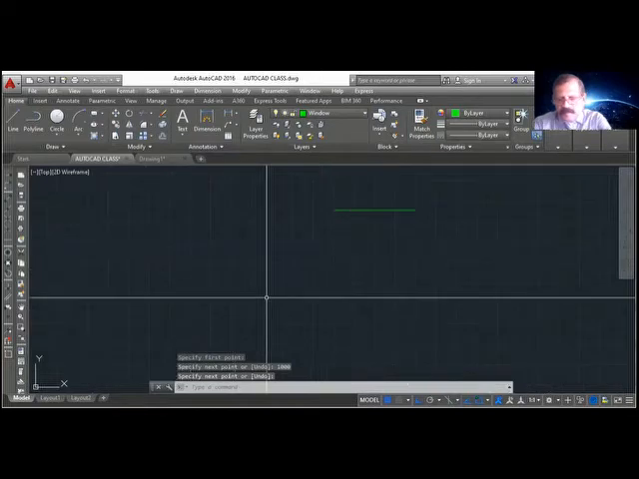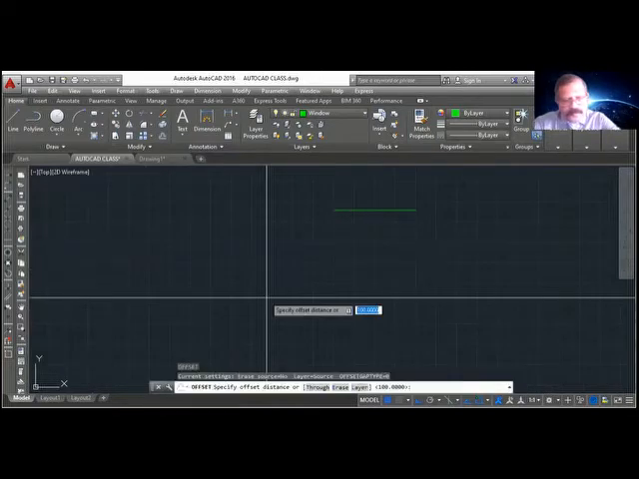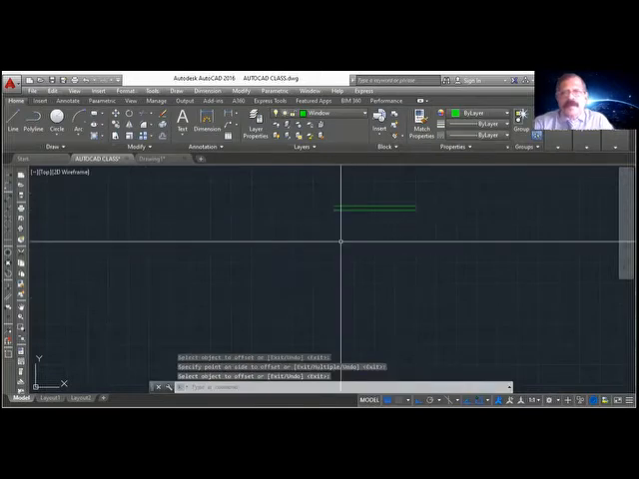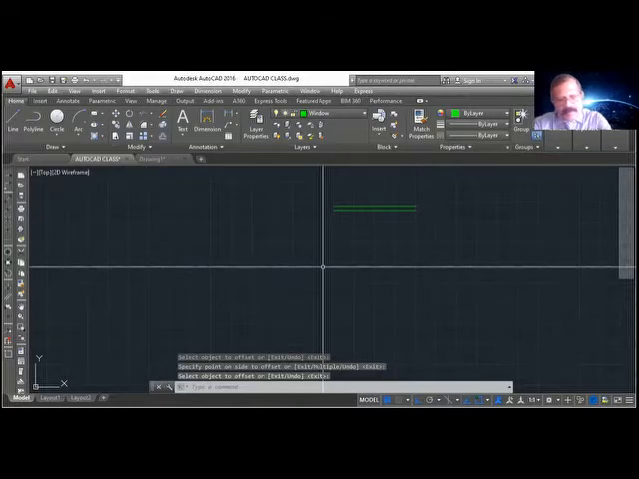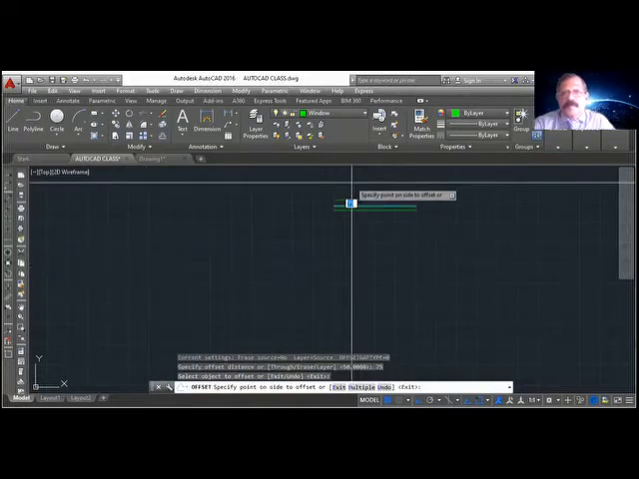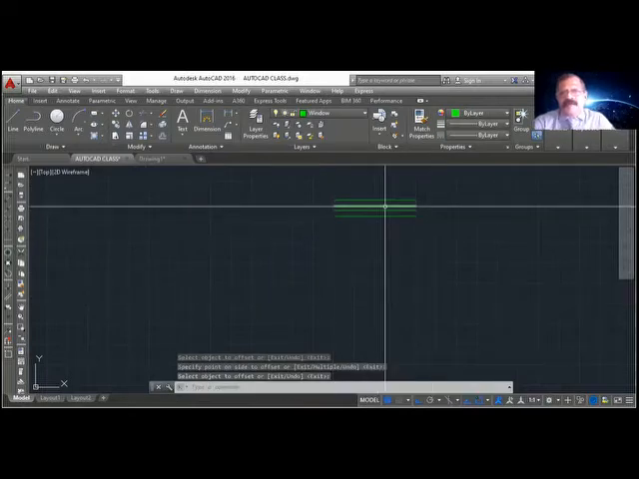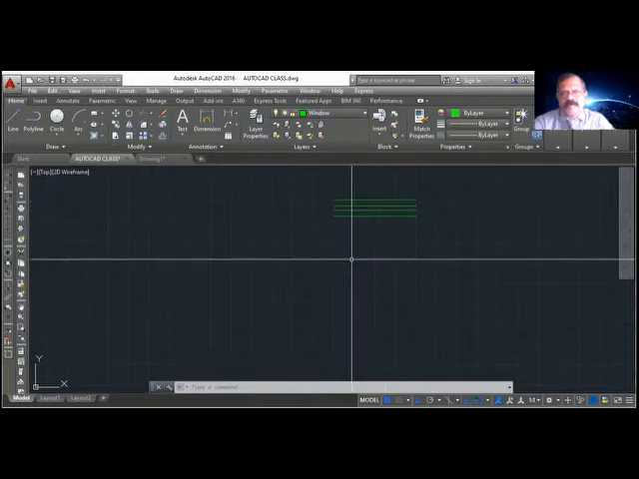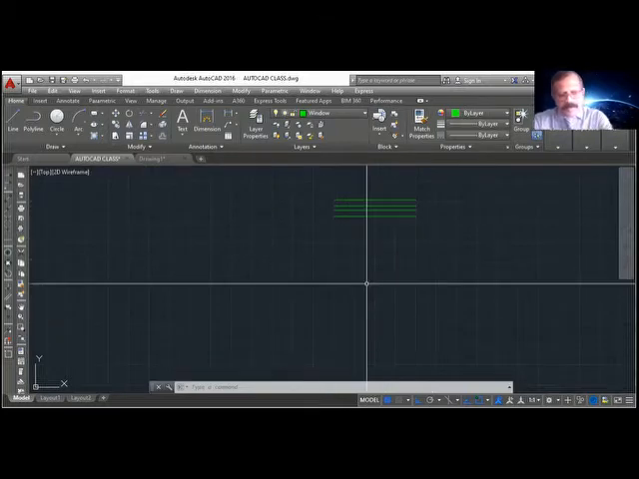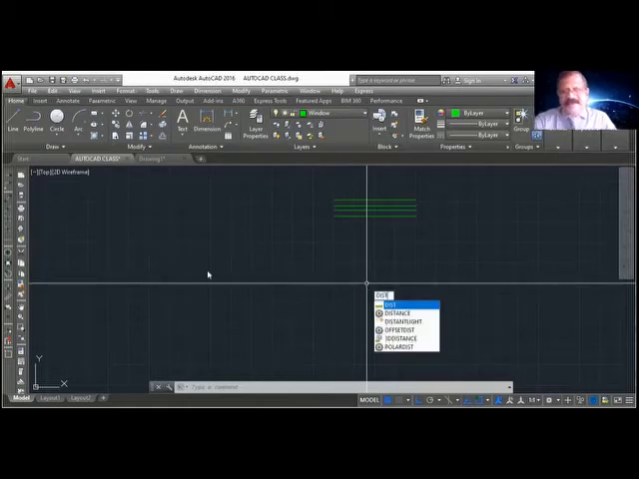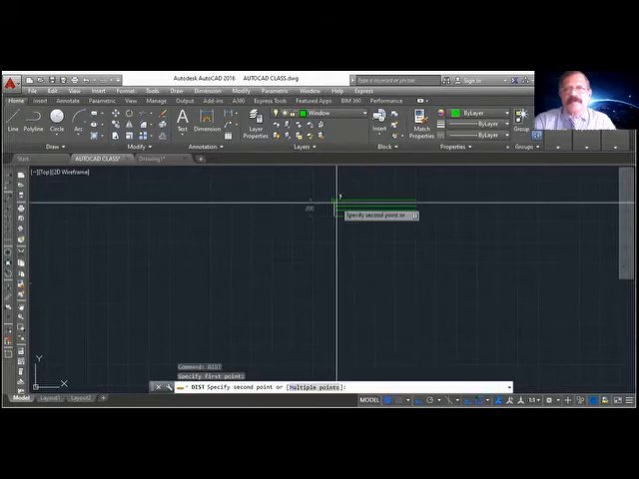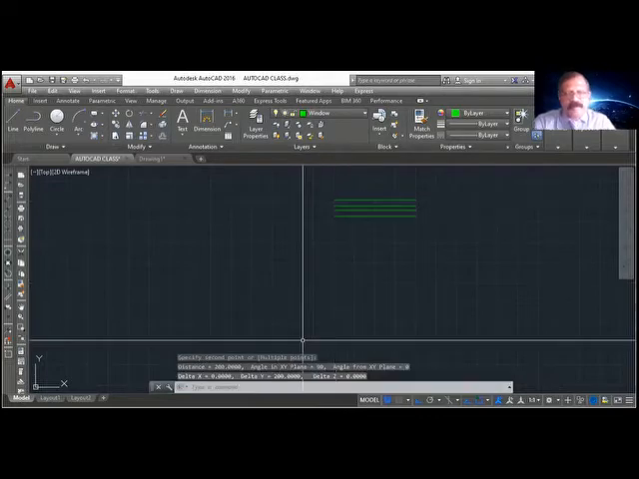I will offset this 50. Okay. Now I will offset again 75. What I did, I drew one line, 1 meter, offset is 50, then 75, 75. So total is 200. So how will you check if this is correct or not? You use the command called dist, D-I-S-T. Dist command, not distance, D-I-S-T. Select the first point, select the second point. You can see that distance is 200.